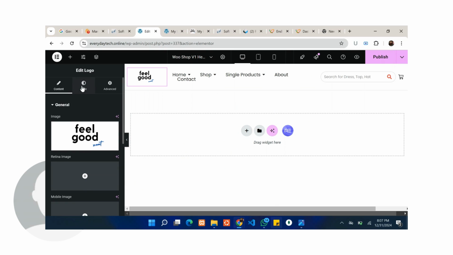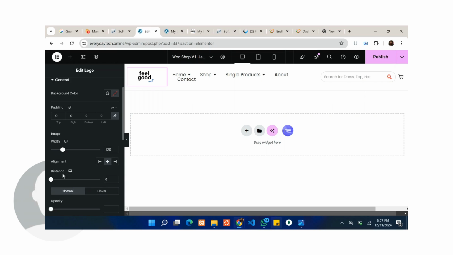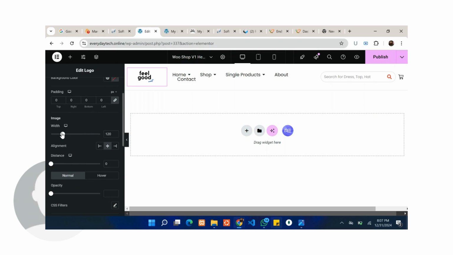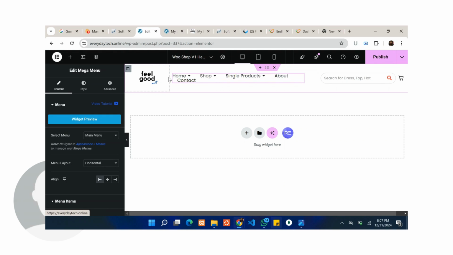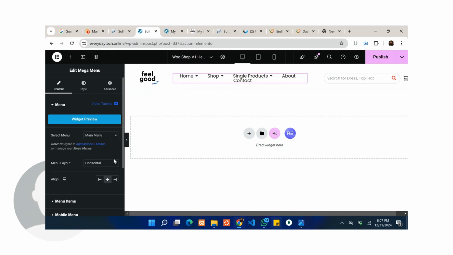All right, so let's just go ahead and increase the width a bit, just to give a good feel, a good view of the logo. Then we can go ahead and just extend this a bit. So let's see how we can center the menu. Let's see how that looks.